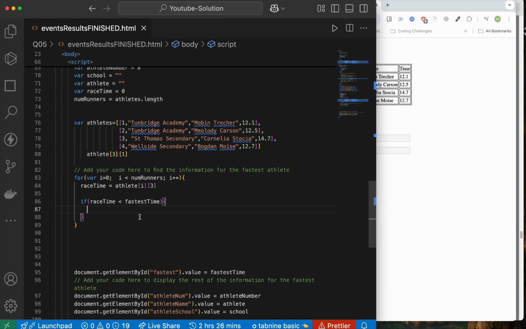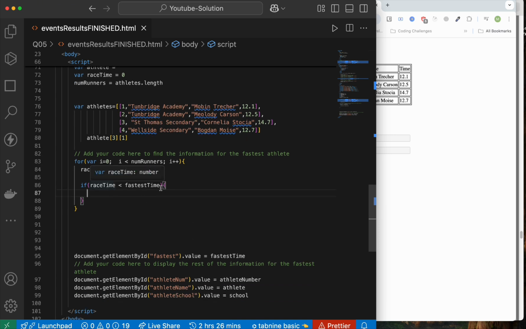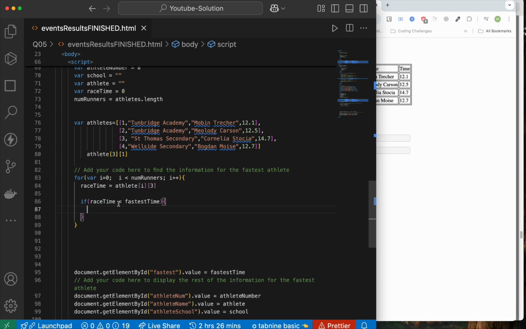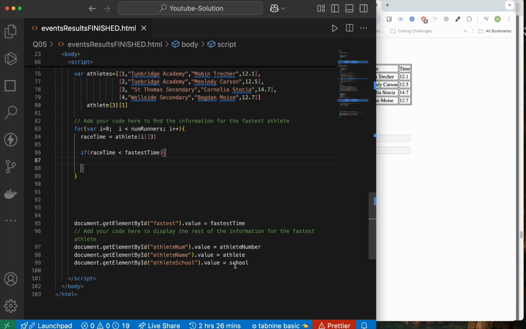This one is done. Now what we will do, if the rest time is less than the fastest time, which is 100, then we will assign the new value to the fastest time. So we will take the fastest, because now here whatever the variable we added, we will add all the variable here, because here we will add all the values.